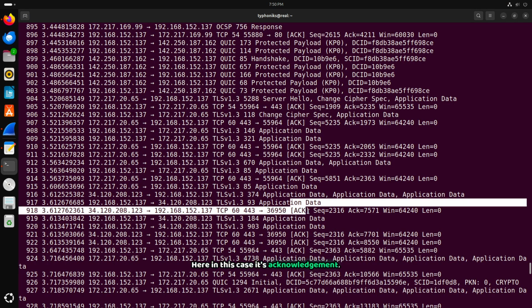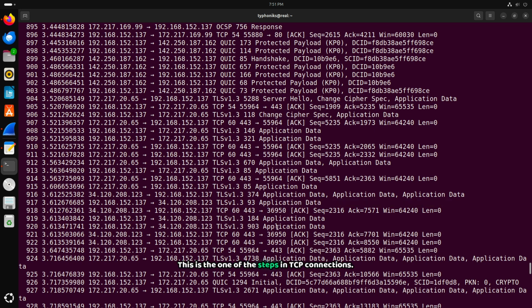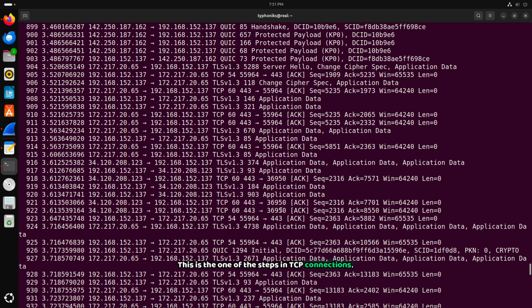Here in this case, it's an acknowledgement. This is the acknowledgement flag. This is part of the TCP handshake. This is one of the steps in TCP connections.